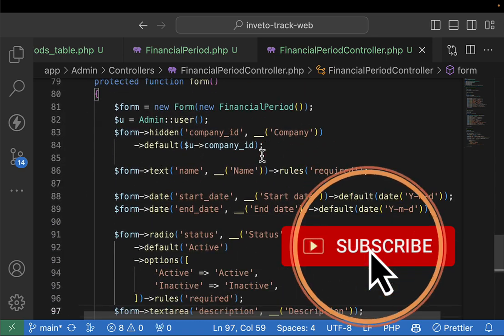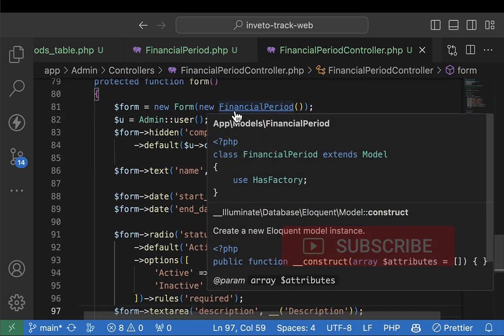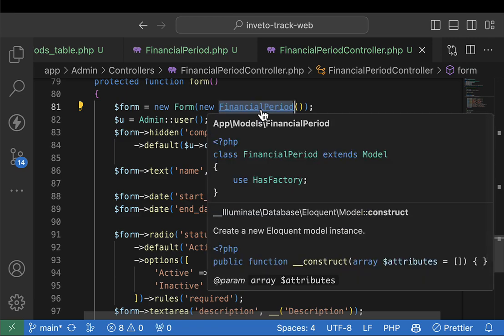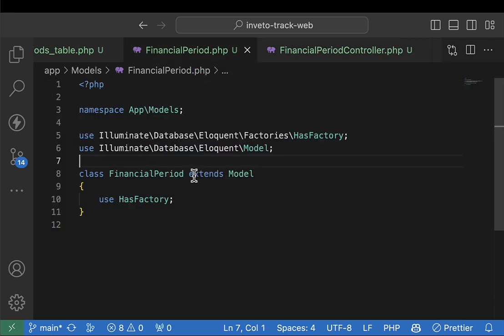We're going to write a boot function. We'll come here to the financial period model, press Ctrl and click on it. In this model, when creating, we're going to check if this company has an existing active financial period. If it has, we throw an error. We say you cannot have two active financial periods. So let's go ahead and do that.